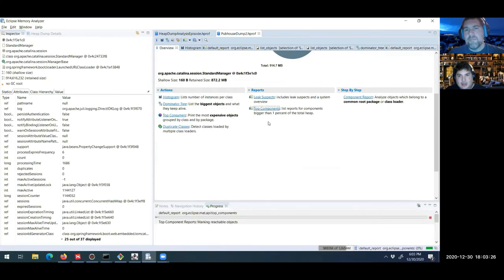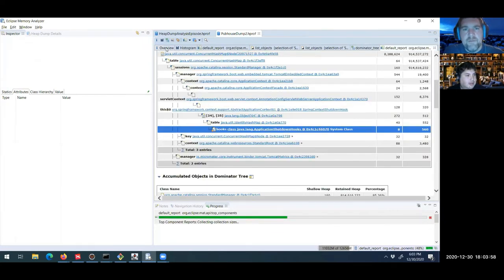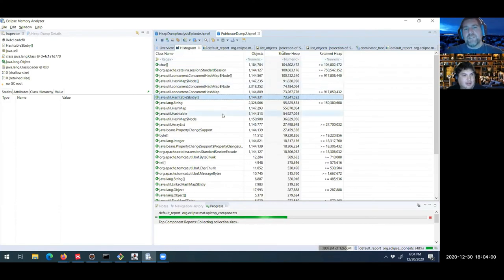I can also look at the top components. This will show a more detailed view of all the objects through what's known as the histogram view. So it's actually going to give you a list of all the objects within the heap dump, as well as the percentages of how much they're taking up of the heap. So this one takes a little longer because it's going through all of it, but I can pop open a version of this. Let's see, do I have? No, I don't have this one open yet. But this is the histogram view.